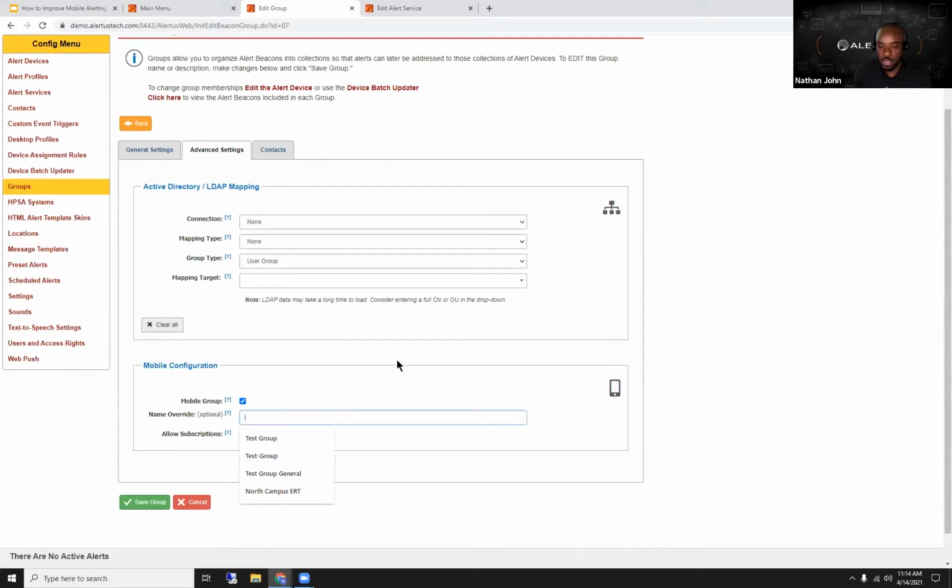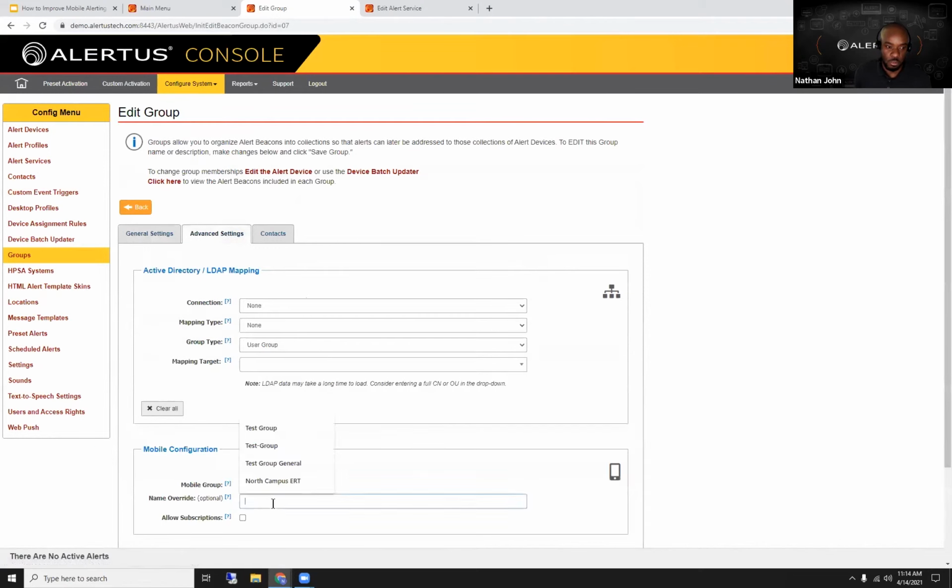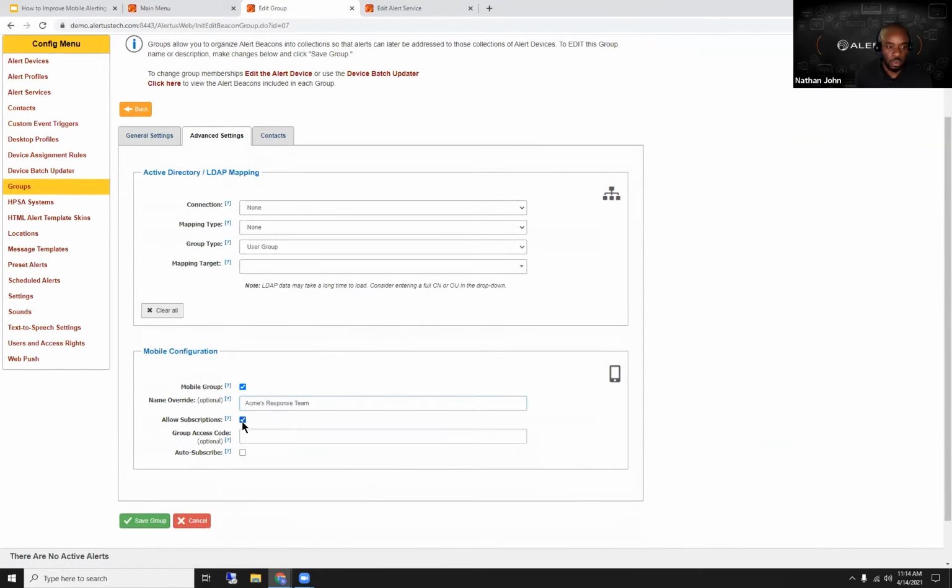Name override is just an alias that you can assign to your group. So bear in mind our group name, it's Response Team. If you wanted to make that Acme's Response Team, we can give it an alias. Next, we are going to enable subscriptions. This button allows you to control your subscriptions, as its name suggests.